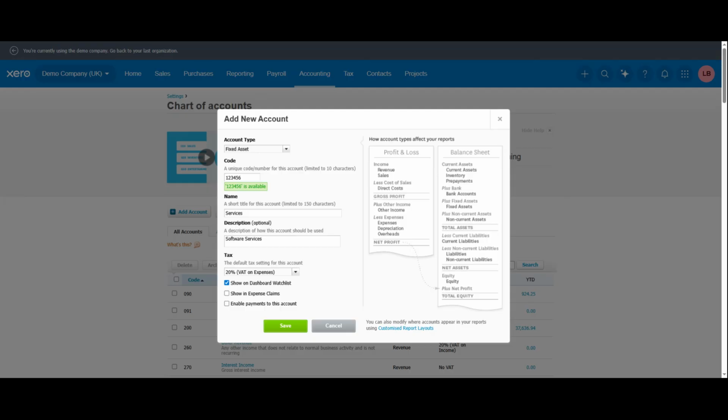Next is the Code field. This is where you enter a unique account code. Xero allows up to 10 characters, and the code must not duplicate any existing account code in your chart. Many businesses follow a numbering system, such as 200 for revenue accounts or 400 for expense accounts, but you can use whatever structure works for your organization. Just make sure it's consistent and easy to understand.